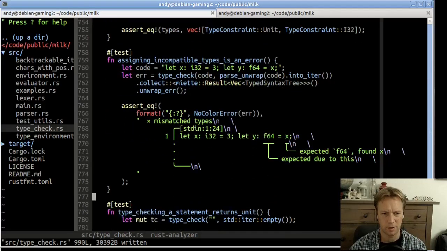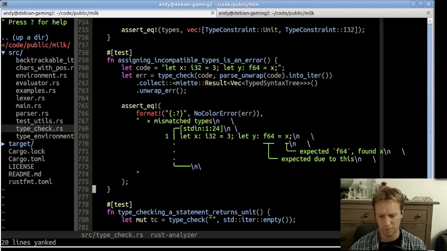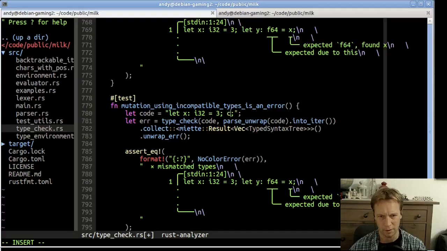which says a similar thing for multiplying by an incompatible type. So we'll do something like mutation using incompatible types is an error. So let's let x be an I32, and then let's multiply x by a floating point number, like 0.3. Now we should get an error, and I guess it should have something like this code in it.